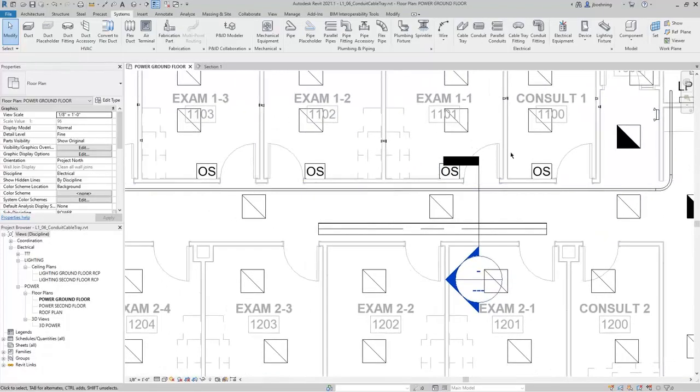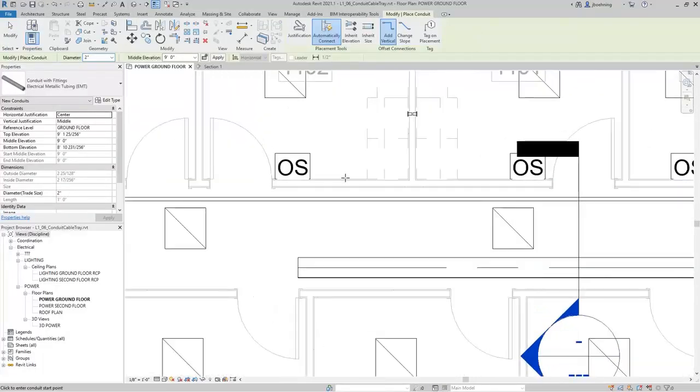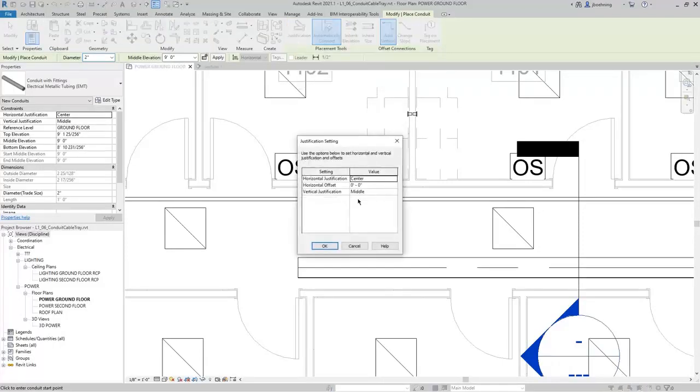As far as the options when creating conduit and cable tray, in the options bar, in the contextual ribbon, you'll notice several options here. And the justification parameters, since we're modeling conduit, if you are modeling eccentric reducers versus concentric, you could adjust the justification settings in order to model that. It does get a little tricky when you're trying to connect conduit to other conduit if the justifications do not match.